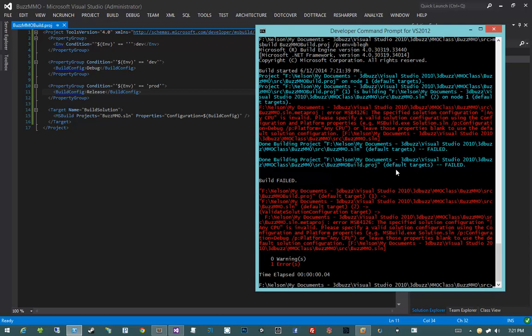Now the error isn't immediately obvious because you'll see error, the specified solution configuration blank Any CPU is invalid. But you know what, that's fine. Any error is a good error here. And we can just remember that if we see an error like this, we might have not typed in dev or prod into our env variable.